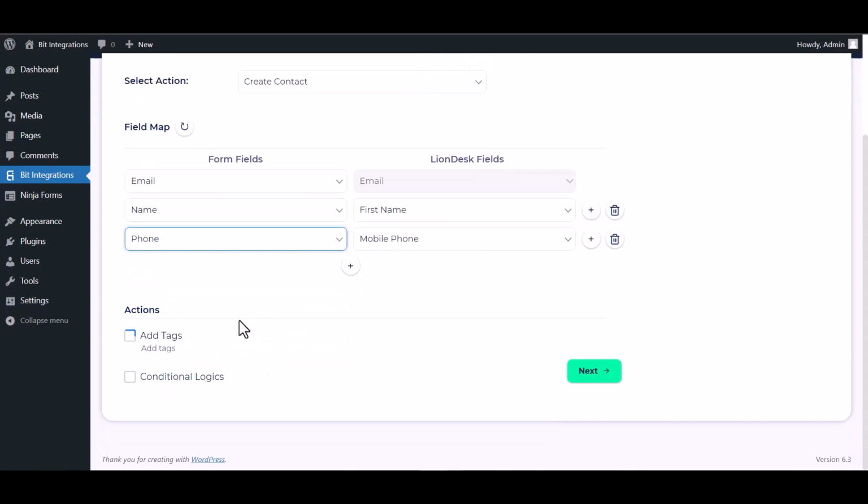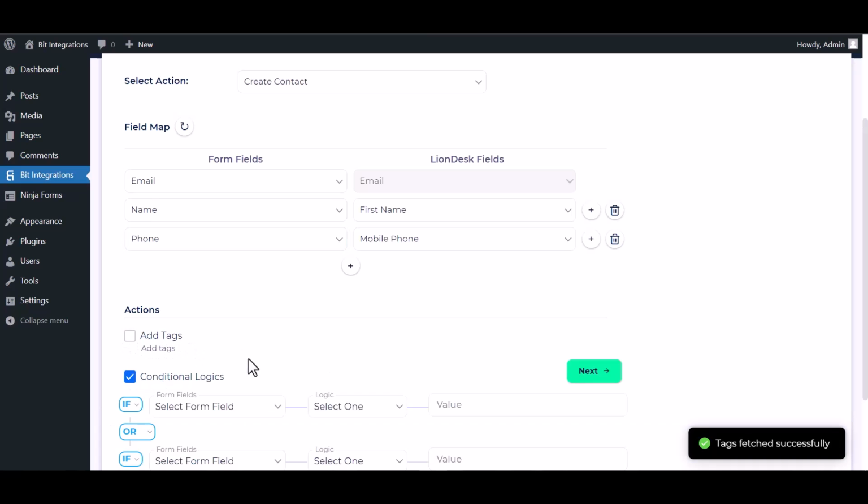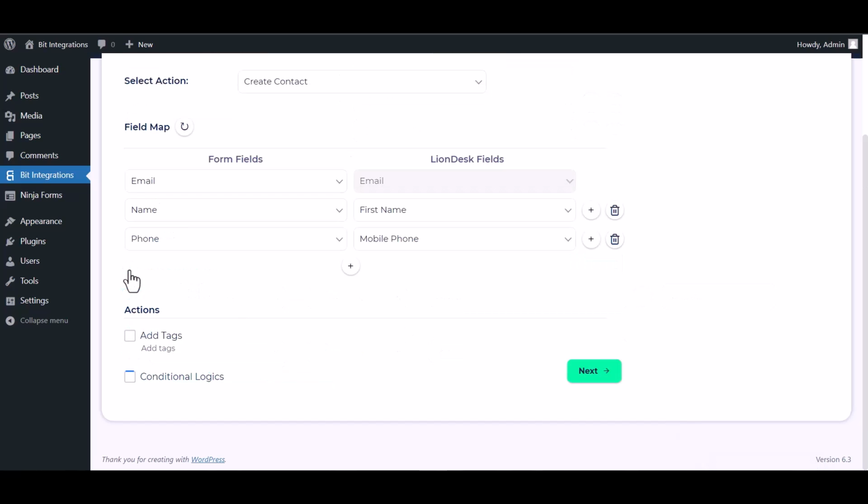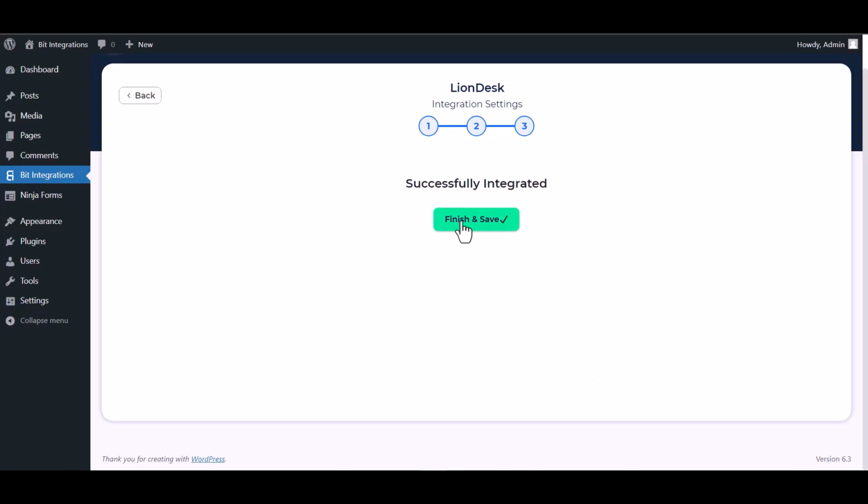Here are some advanced features and actions you can use, checking the box. Also, here is conditional logic, you can use it for your own requirement. Next, finish and save it.